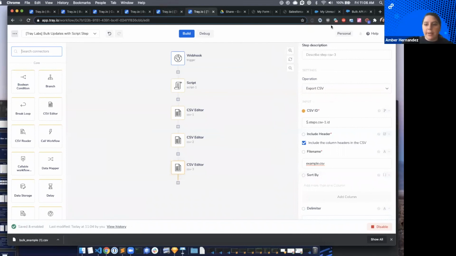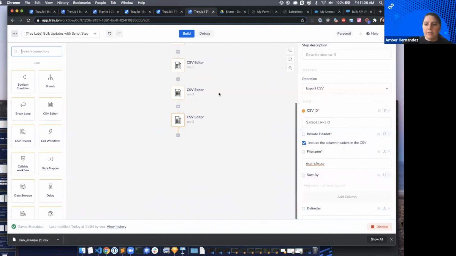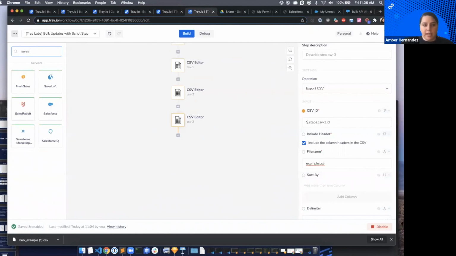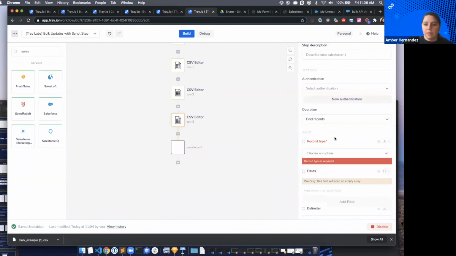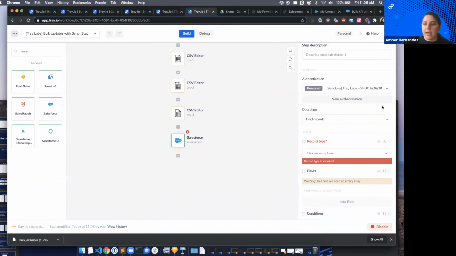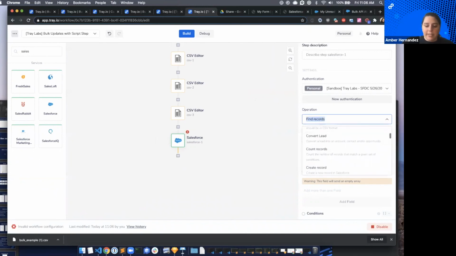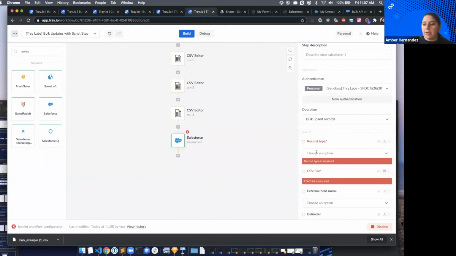Great. So now we're going to add our final step, which is our Salesforce step. From Salesforce, I'm going to click and drag my Salesforce connector. With my Salesforce connector, I can select my authentication I already have. The operation, I'm going to type in bulk, and I'm going to click bulk upsert record. My record type is a lead.